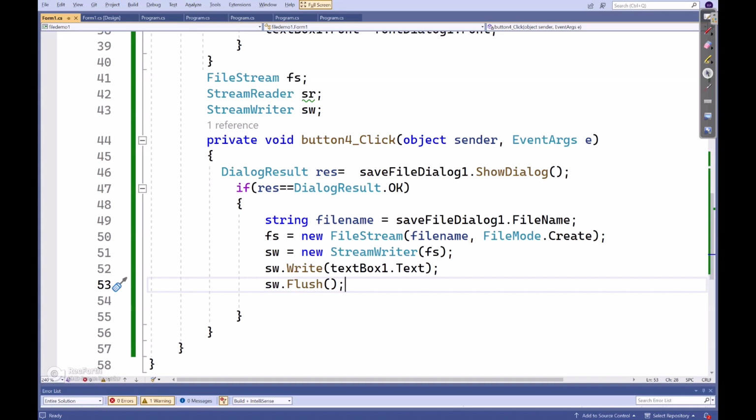See, one dialog box will open. From that you will select one file. That file you will point to using file stream. What do you want to do with that file? Write. I want to write inside the file.